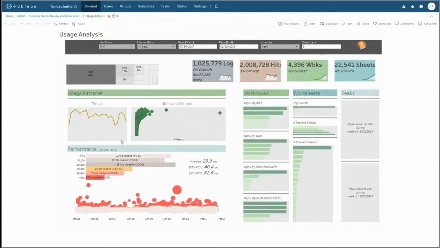And then one other sheet I'll show you on this same workbook that we use gives us more detailed usage analytics. So I won't go through all the different views here, but my favorite one is actually the one in the bottom left, the scatter plot with the red dots. And what this is showing us is it's really highlighting any poor performing content on my Tableau server. So it's showing me, for example, the percentage of my workbooks that are taking longer than 60 seconds to load.